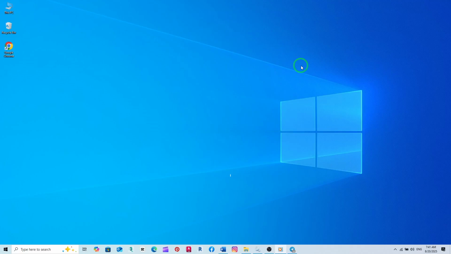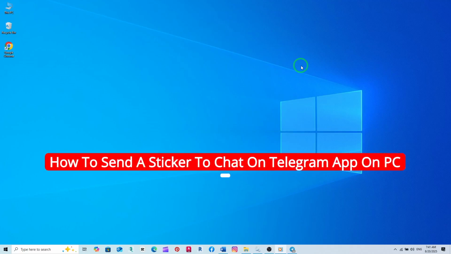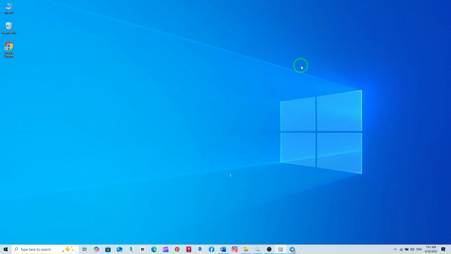Welcome. Today, I'm going to show you how to send a sticker in a chat on the Telegram app for PC using the new update. Stickers are a fun way to express yourself and make your conversations more lively. So, let's get started with the simple steps.